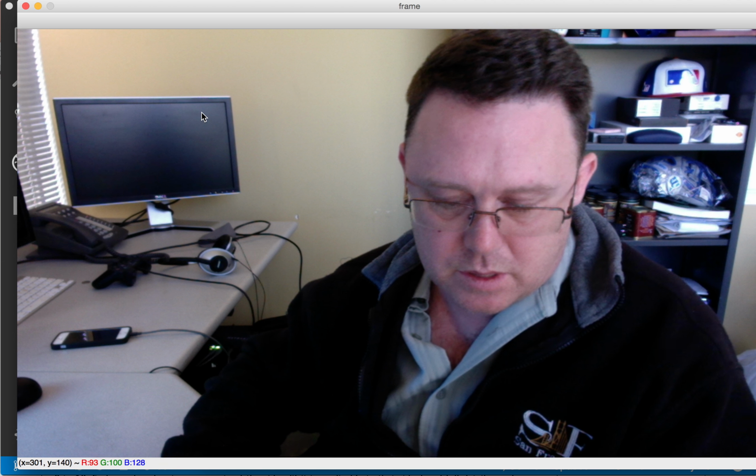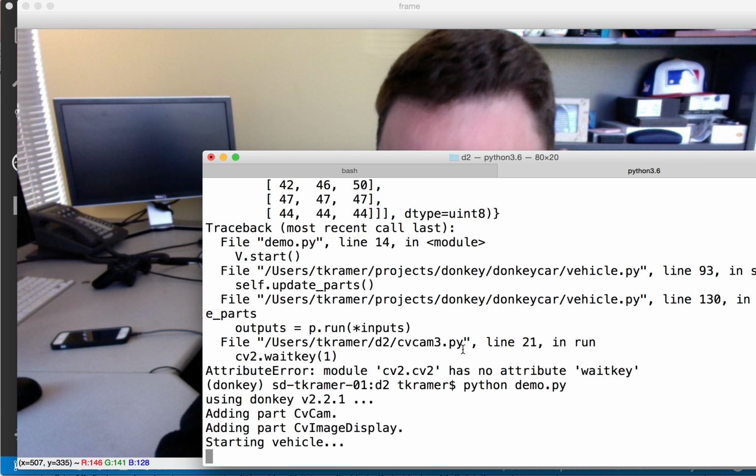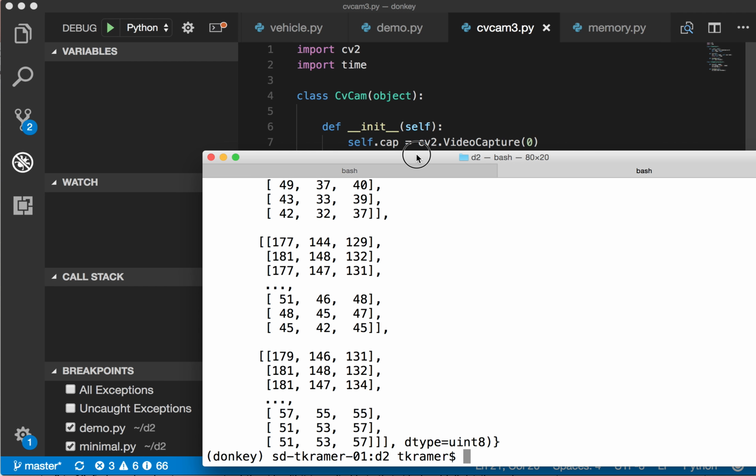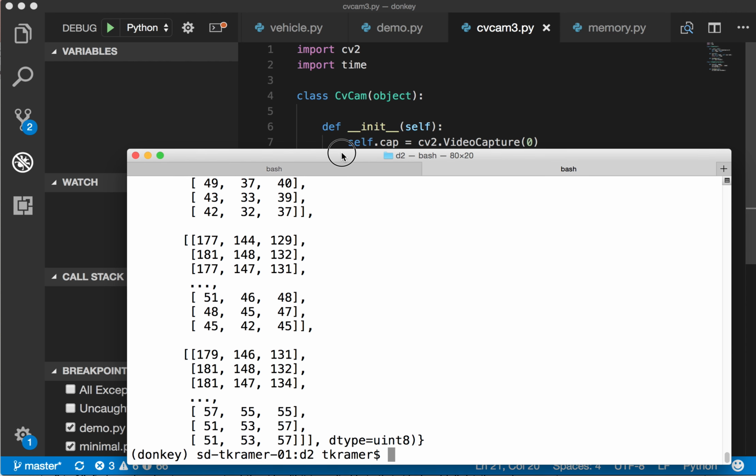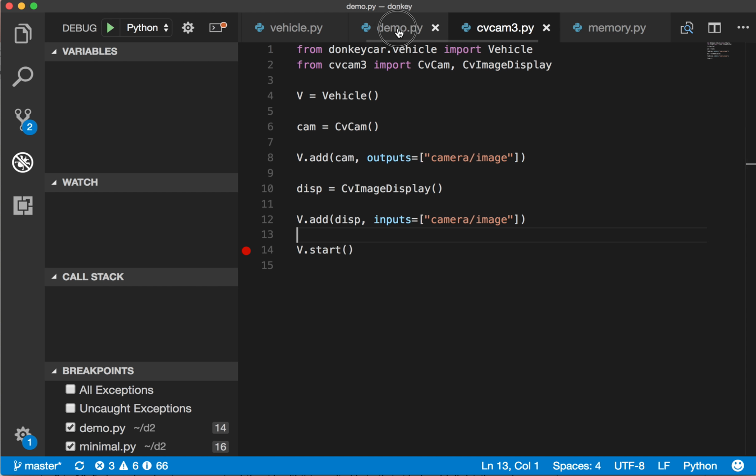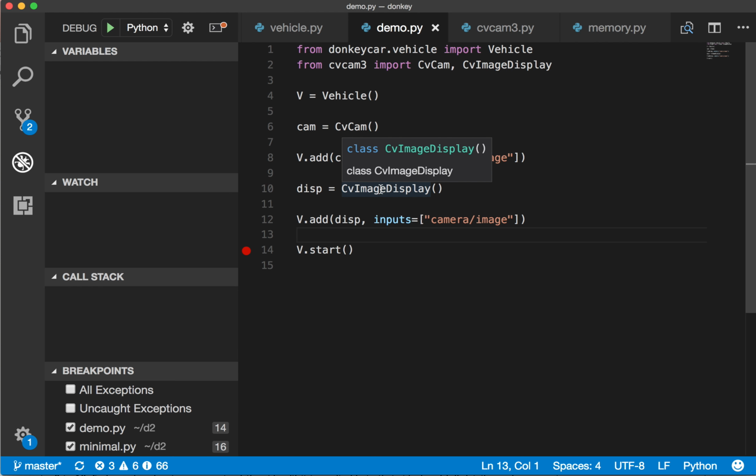Alright, now you can see that it has made a little display part. And we can use that display part not only to display an image coming from a CV cam, but really anything else. If you had a Raspberry Pi camera or anything else, it would be able to use that image and display it as well. So here we have a part that produces an image and a part that consumes it through the input.